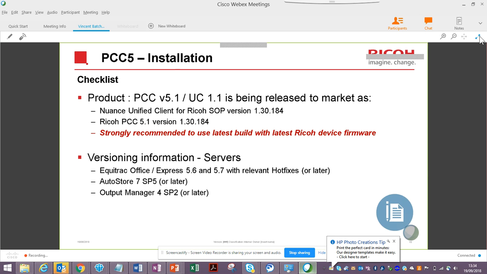Now, there is a minimum device firmware level, but it's always going to be preferred, and that's why I'm going to say it here, it's always preferred that we use the latest version of device firmware on the machine. So from a SOP panel point of view, that's currently 1.30, and obviously you'll need the accompanying device firmware with it as well.